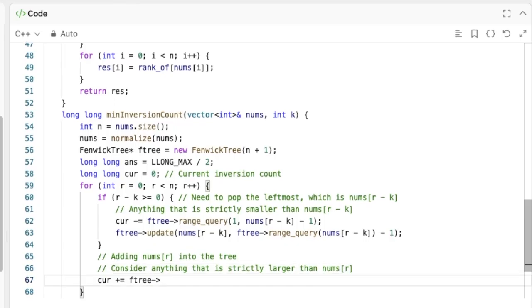Okay, this is one range. We can do that. Range query 1, sorry, it's not 1. It's nums[r] plus 1, and again, this nums[r] is a rank. So I'm going to find this rank plus 1 all the way to the maximum rank. I just want to know how many numbers exist in the tree right now, because all of them can make an inversion pair with nums[r].